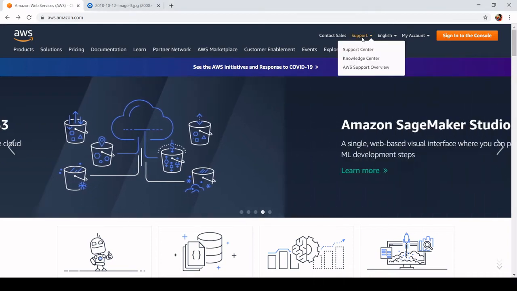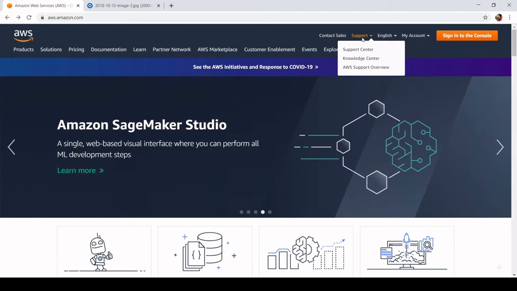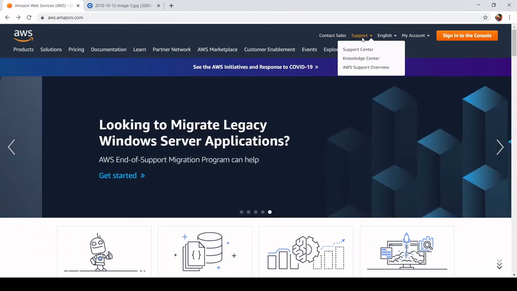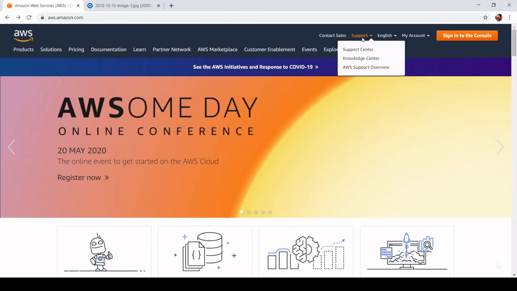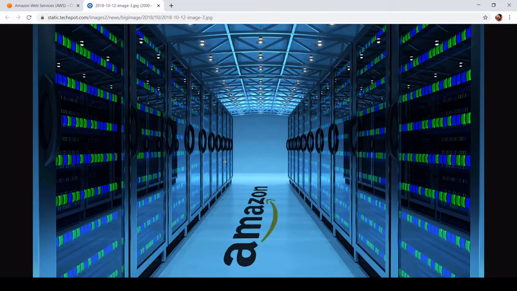Okay, welcome. Today we are going to talk about EC2 instances and elastic load balancers, and we will see how we can connect these EC2 instances with elastic load balancers. So before we do the lab, we'll see one picture over here.